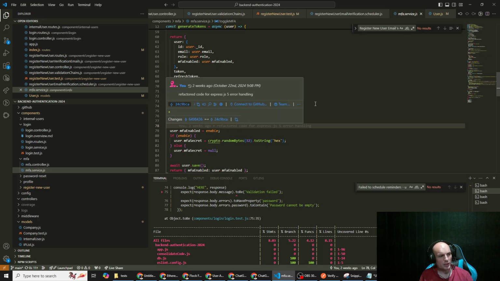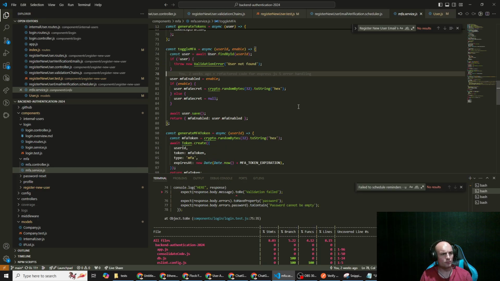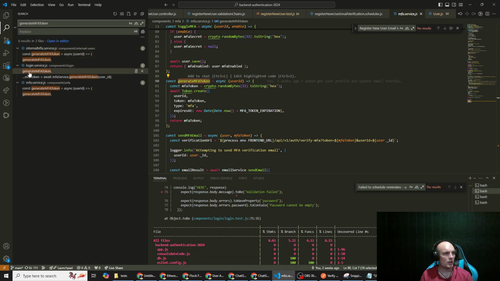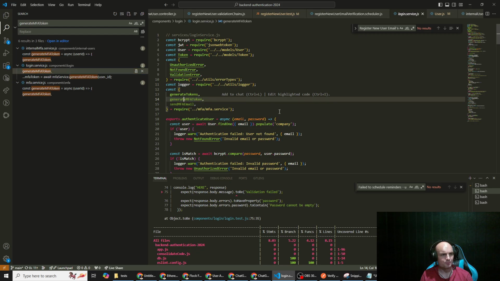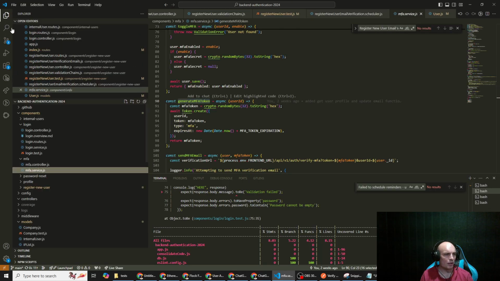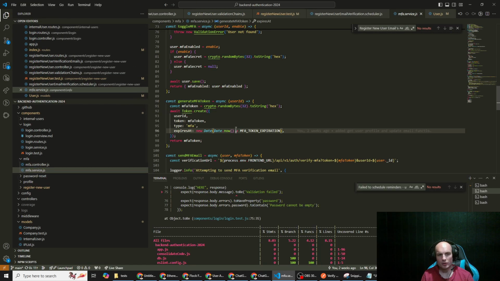The other thing is that we are generating the MFA token, but we use this token in our login service. So if I copy this, for example, you'll see our login service. So we're using it here. Actually, we're not using generate tokens. So yeah, I think there's some functionality in this MFA service that's actually not being utilized.